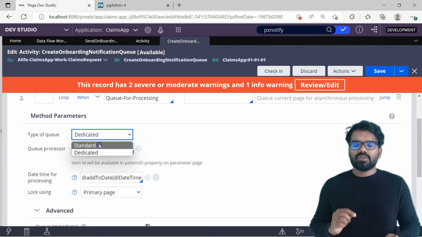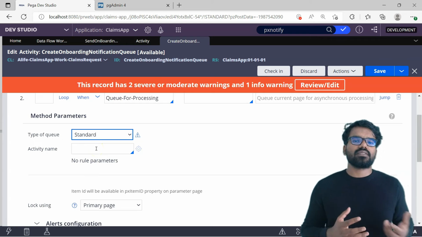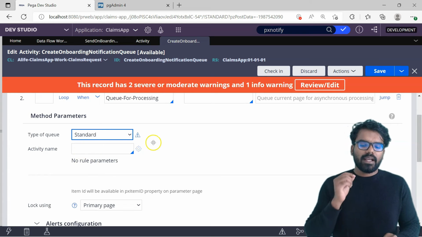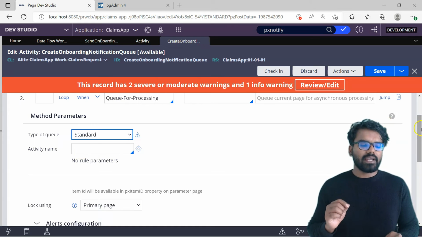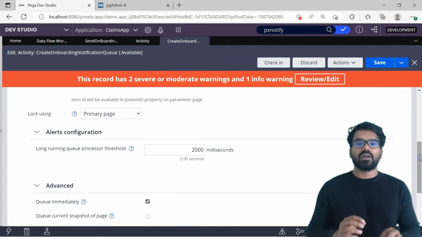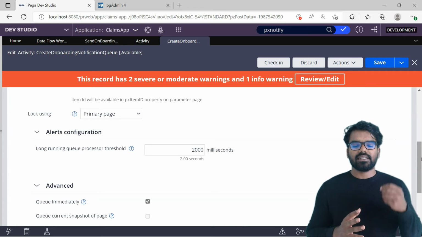If I just change it to the standard queue processor, definitely you will find that it doesn't ask for the queue processor name, because it is going to use the out of the box standard queue processor. And all you have to do is just specify the activity name, use the lock, and all the advanced configuration is the same. And then you can also configure or adjust your threshold limit or the alert generation threshold limit.